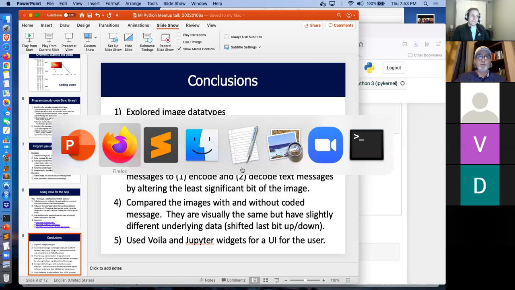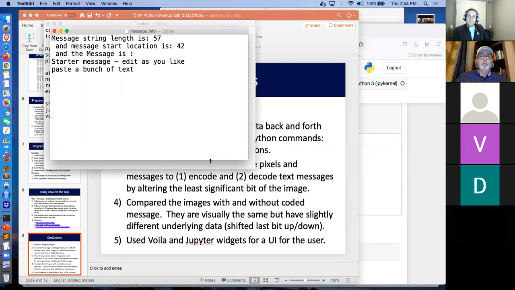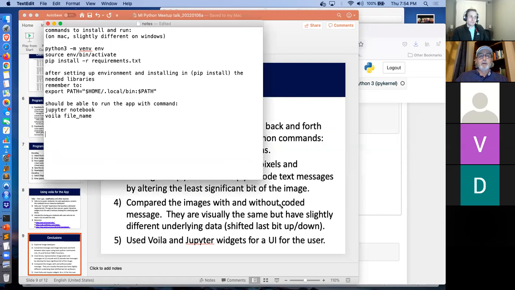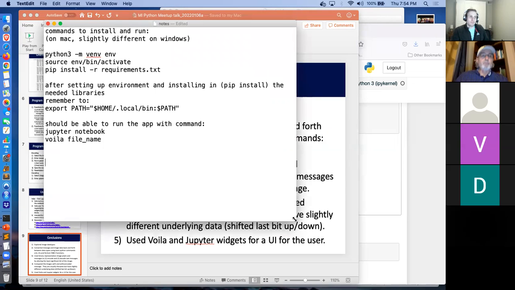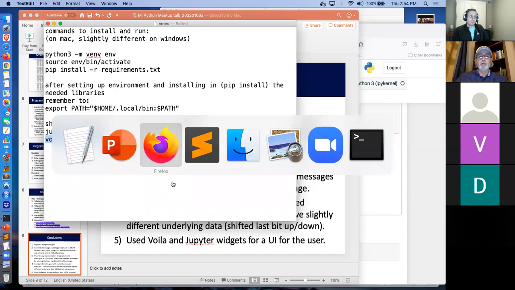Or the other way to launch, once you make an application, what I have here in my notes is, once you make an application, these last two lines, you can either start the notebook and then launch the notebook, or if you just type voila and the file name, then your application will come up as well.